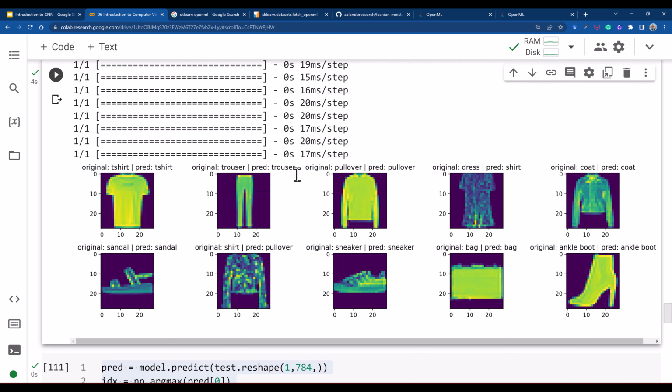Now if you see what happens here, you have the t-shirt, predicted is t-shirt, trouser, pullover. This dress got predicted as the shirt. You can see there, it seems like this image was not very clear. That is why this one got wrong. You have the coat, predicted one is the coat. Original is sandal, predicted one is the sandal. You have the shirt. Original is shirt, but it got predicted as the pullover. And then the original is sneaker, and this got predicted as the sneaker. That's correct. Bag is bag, and the ankle boot is the ankle boot.